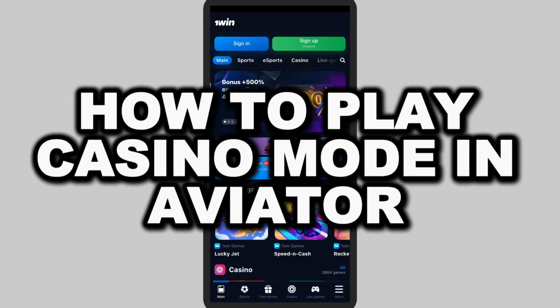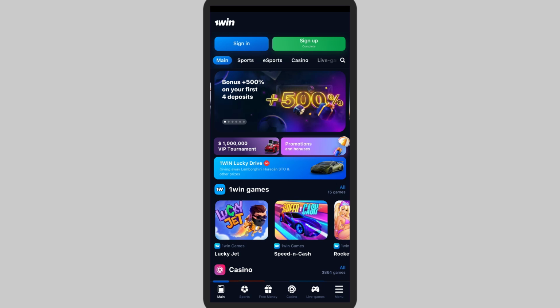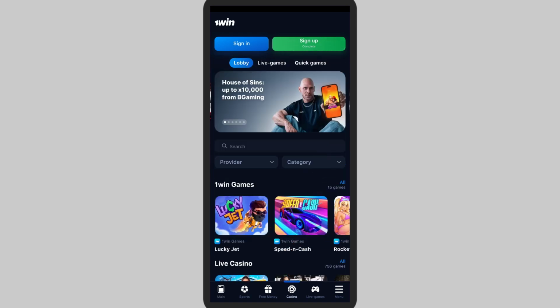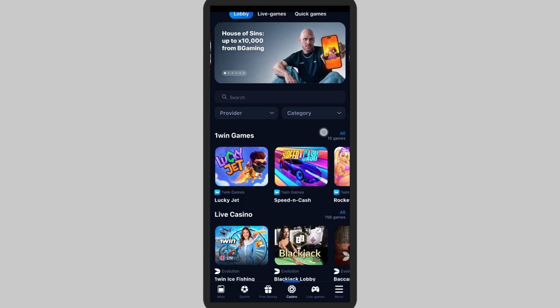How to play casino mode in Aviator. In this video, I'm going to show you how you can choose this type. First of all, open the application. So I'm in my home page. Here on the right bottom, you can see this casino icon. Simply tap on casino. So this is the place where you'll be able to find different games that are available.